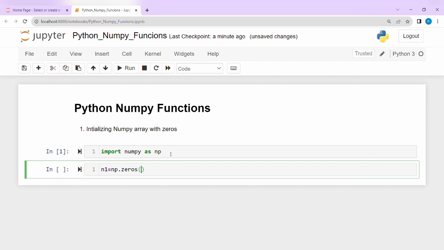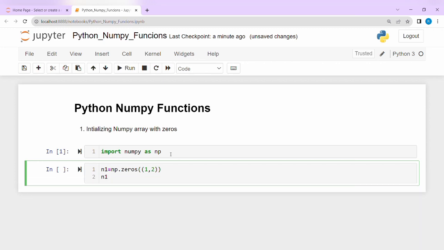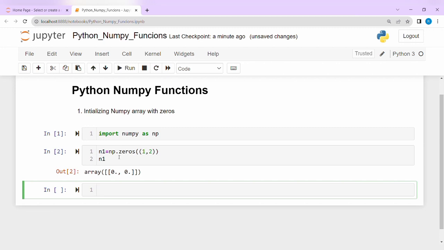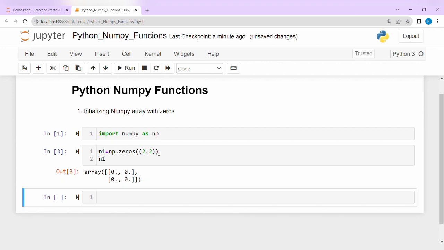Now we can take the first array, n1 is equal to np dot zeros. How many rows and columns we want, we can write here. For example, I want one row and two columns, and display the array as n1. So it shows that there is a single row and two columns. If you want two rows and two columns, write 2 comma 2. So the number of rows is 2 and the number of columns is 2.